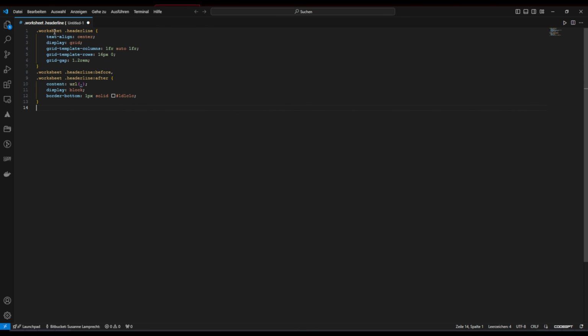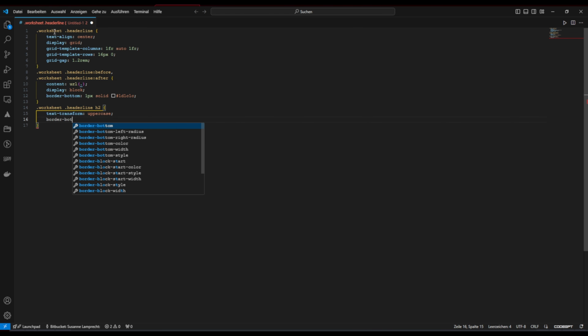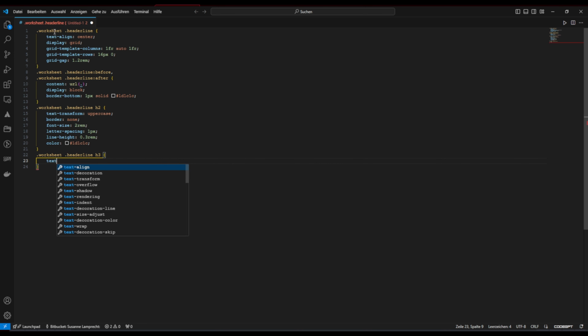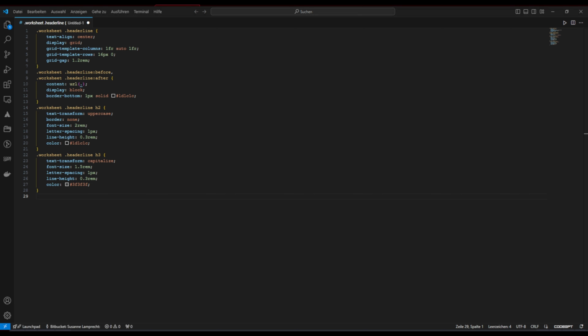Next, I will style the text part of the headlines. To do so, I will remove the border on the H1 BB code or the H2 HTML element. Then I will style the text as usual for both used headline elements by applying text transforms, letter spacings and colors. For several reasons, I need to set the line height to 0.3 rem for this element to make sure that the lines appear correct.